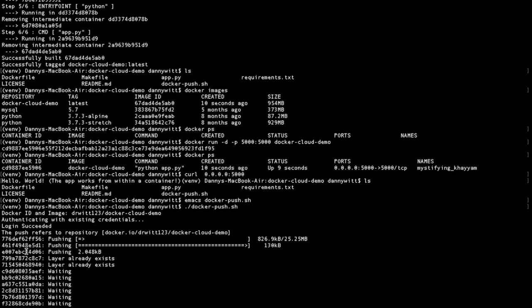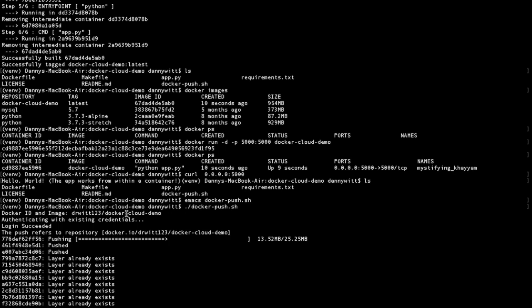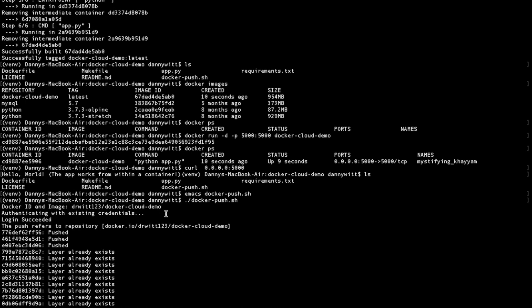Now we can see it is authenticating, and it's able to push our local image that we made to Dockerhub. And so now we're just getting confirmation that it's able to do that. And so we get a SHA hash showing the most recent updated image.